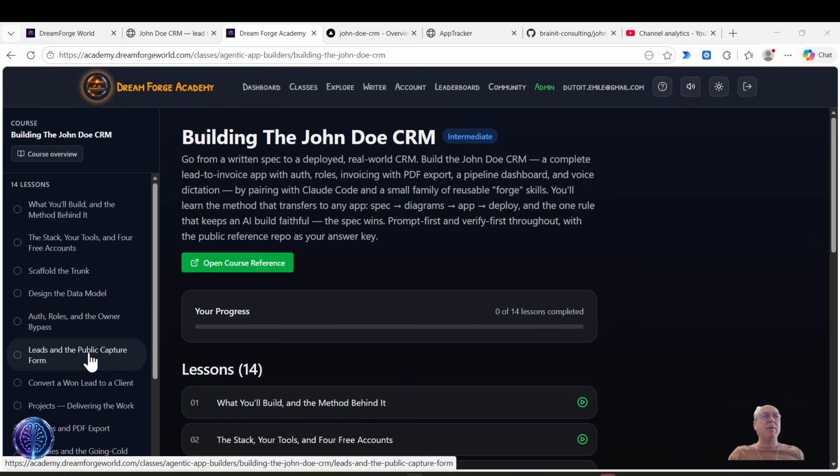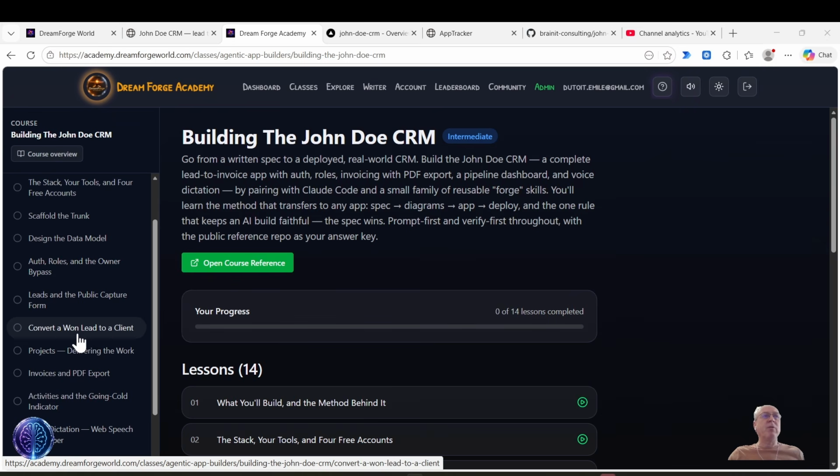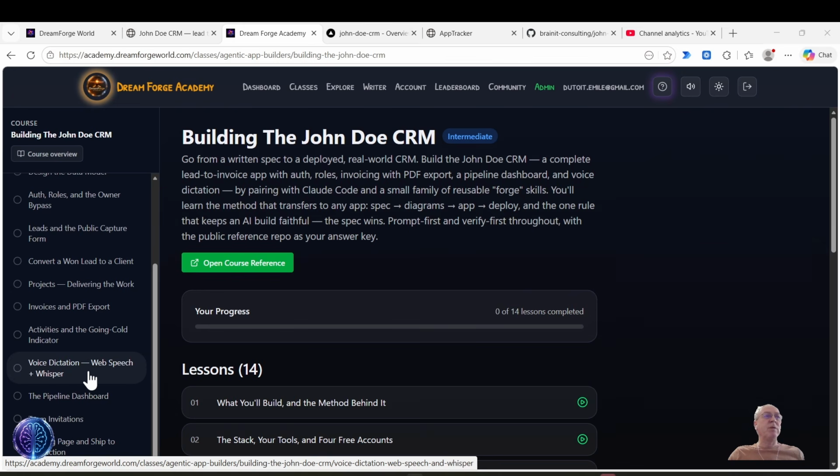The leads and the public capture form, how you convert one lead to a client, the projects that you can set up for each of those clients in the CRM, how to handle invoices and even exporting them to PDF, activities and the going cold indicator, the voice dictation, web speech using Whisper, the pipeline dashboard, how you invite your team, and how you can take your entire application that you built and ship it to production on Vercel.